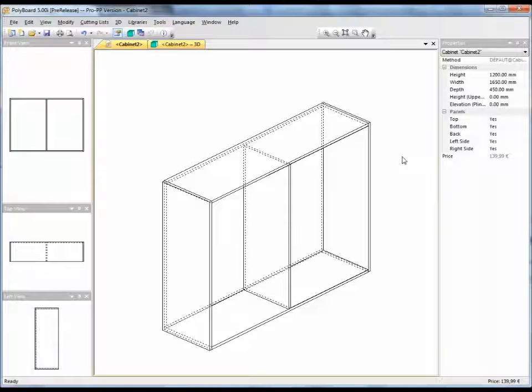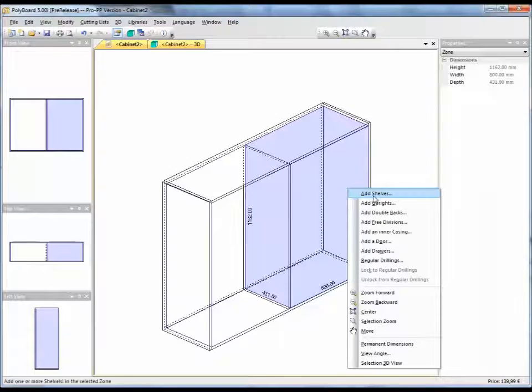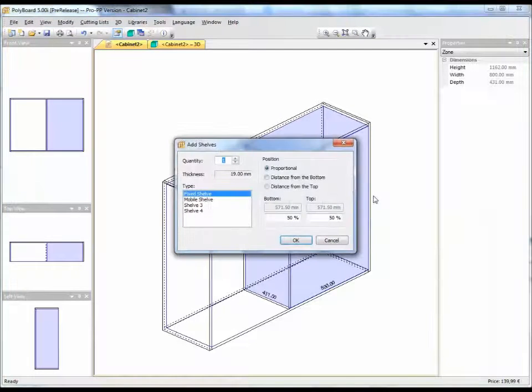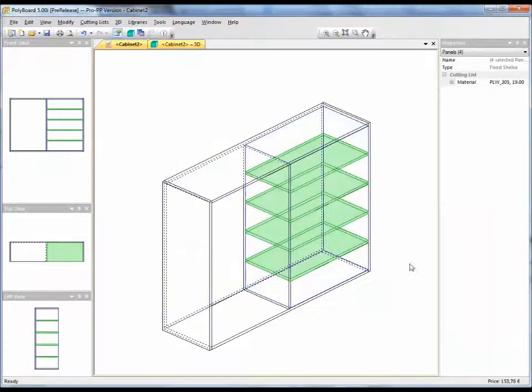Now let's add a few more elements into the cabinet. Let's click here, and when it goes blue, I right click the mouse and choose add shelves. We have the add shelves dialog box. Let's put in four shelves and click OK. It has separated the distance out, and we have four shelves in here.